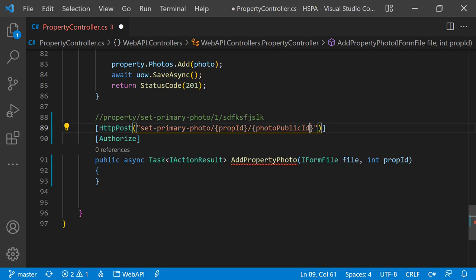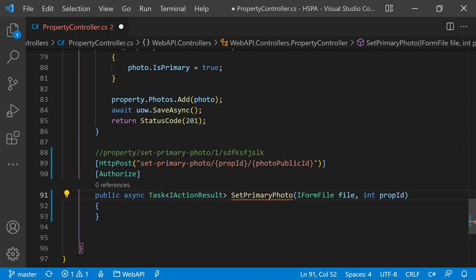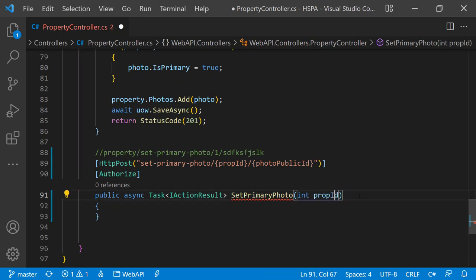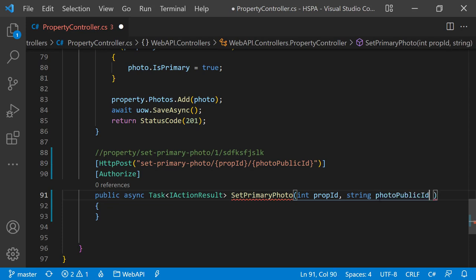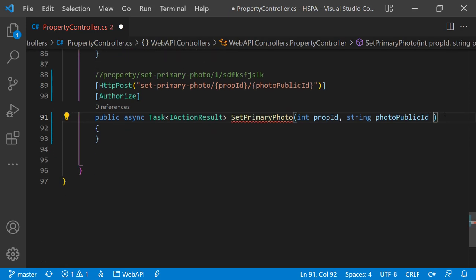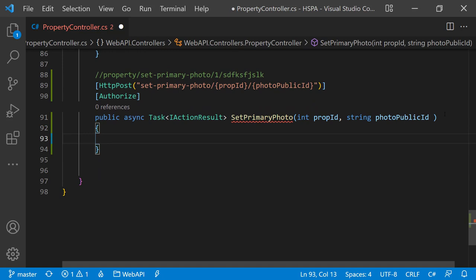And as this action can only be taken by an authorized user, make sure you add the authorize attribute also. Let's rename this method as setPrimaryPhoto. Here we do not need to post a photo. We just need to pass the property ID against which we are going to update the primary photo. So we need to take one more parameter to get the photo public ID that we want to set as the primary photo. So our method structure is completed. Let's implement this method next.